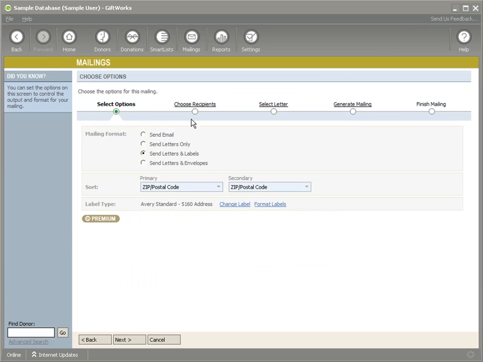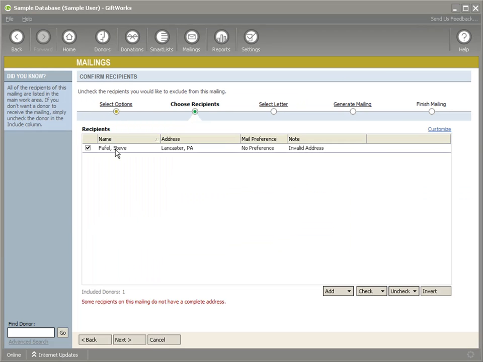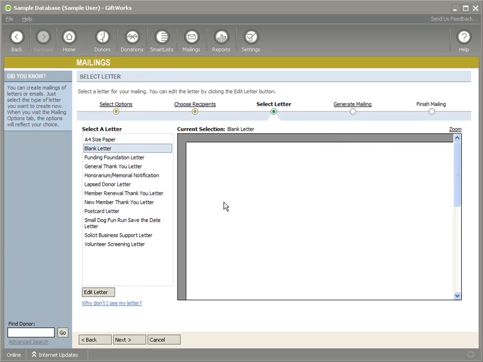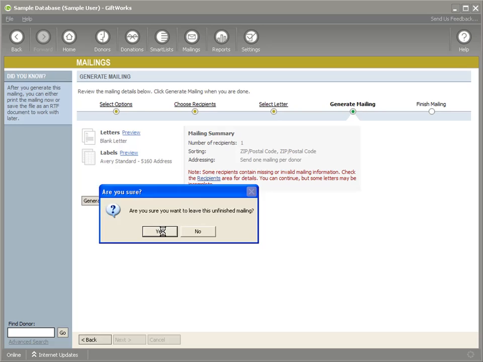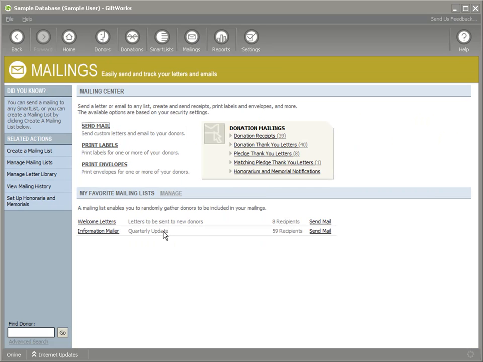Click on Next. I'm going to be sending a notification to Steve about the gifts given toward the memorial for Patches. I can select my letter, and then I can just generate my mailing. So one of the other benefits, one of the improvements that we've made in GiftWorks 2011, is that now you can send a specific date range of donations for sending out notifications.